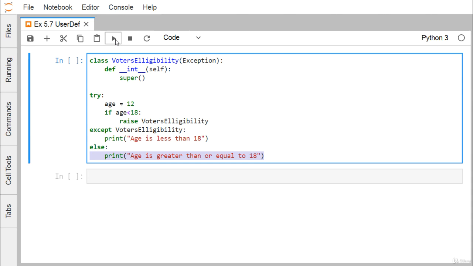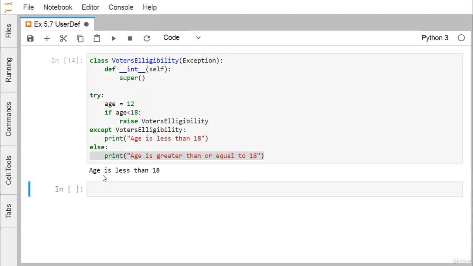Now let us go for the execution for better understanding. You see "age is less than 18" is getting printed. That means here age is 12, so 12 is less than 18 and the condition is true. So VotersEligibility will be raised, and then the control will come to the except VotersEligibility block, so "age is less than 18" is getting printed.